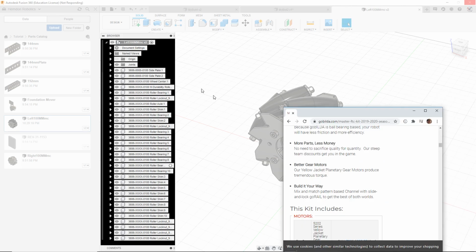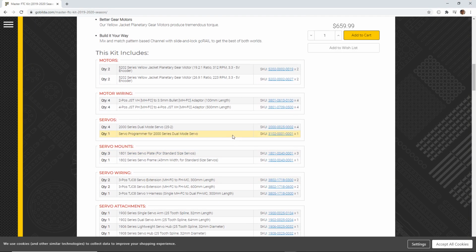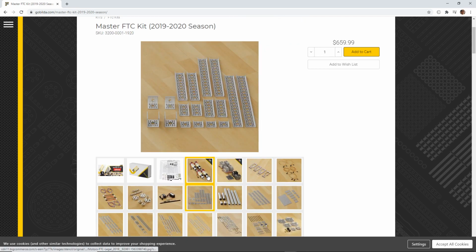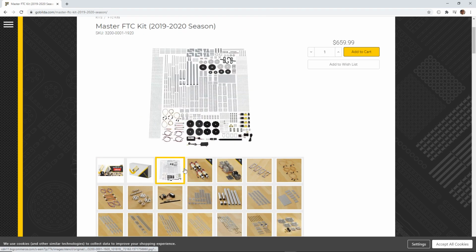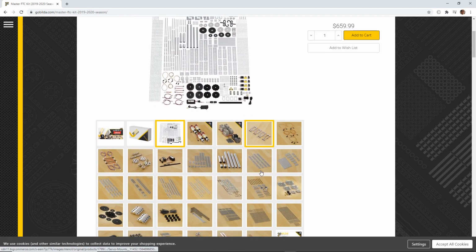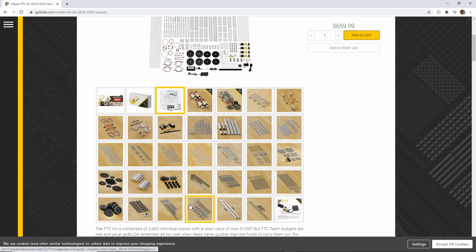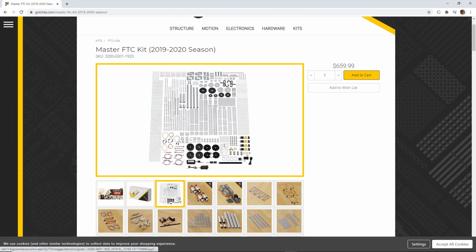So while we wait for Fusion, I'm just gonna show you. Let me go to the Go Build a site. There we go. So this is the Go Build a kit. This is what it all comes with. It has all the pictures. Those are like view channels or something. I don't remember the name. It actually doesn't come with any of the big channels that we would use. I don't know why.